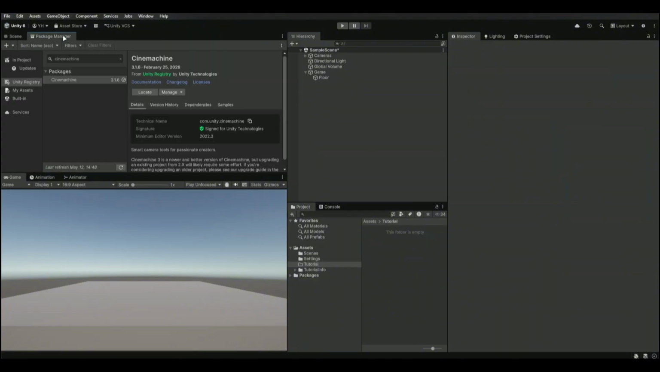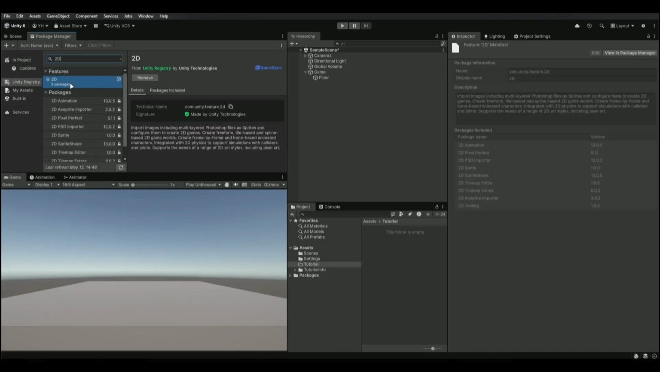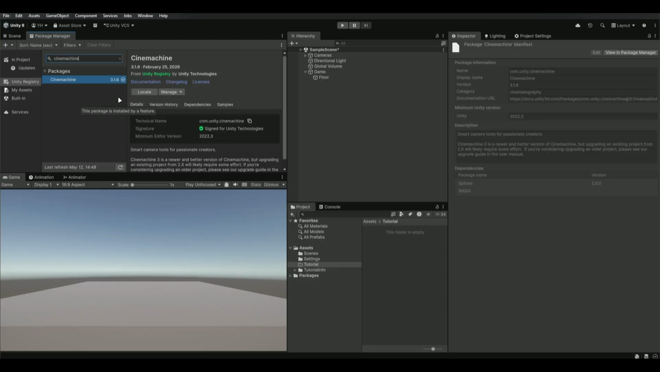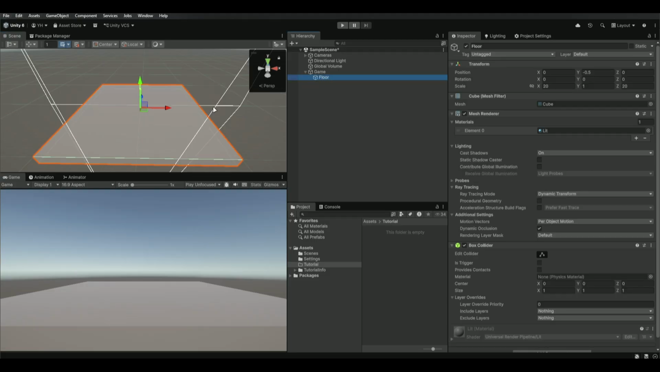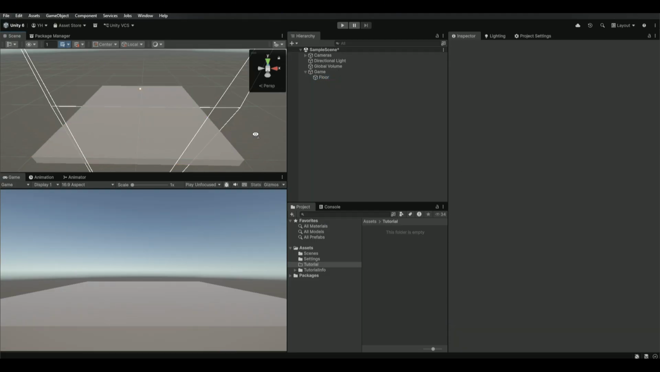So first things first, you want to download the 2D package right here, if you started with the Universal 3D project on Unity, which you should if you want to make a 3D game. I also downloaded the Cinemachine package, but you don't have to. I just did this for demonstration purposes. So here we have our basic scene. I just made a simple floor so we can put our objects on top of it.